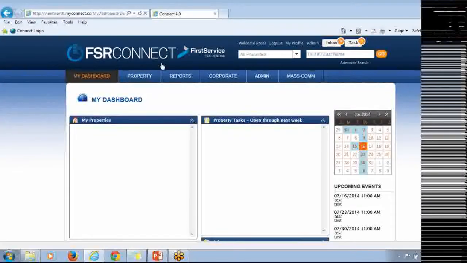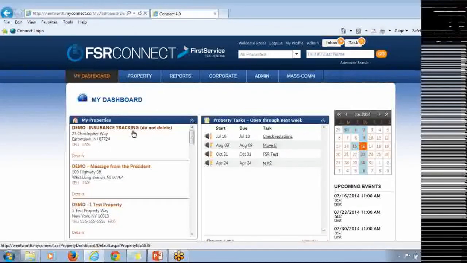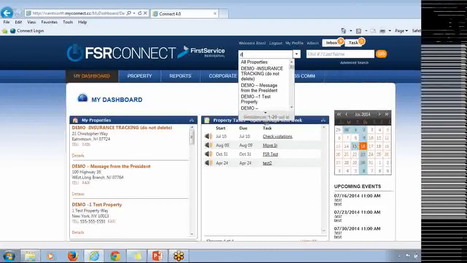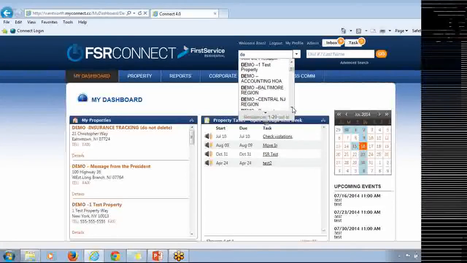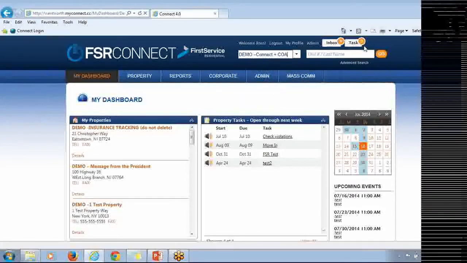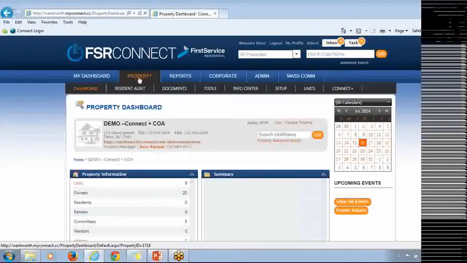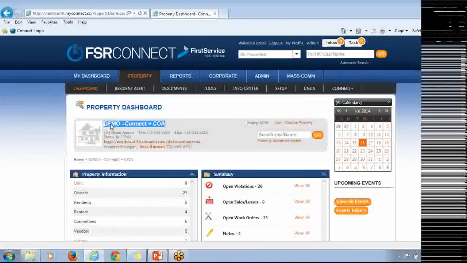Back into My Dashboard. Again, this is an all-encompassing screen. All of your properties are on here. If you wanted to take it a step farther, we're going to go ahead and pick one of our accounts and then select the button that says Go. And then it moves you over to the property section. So this is only for this one property.